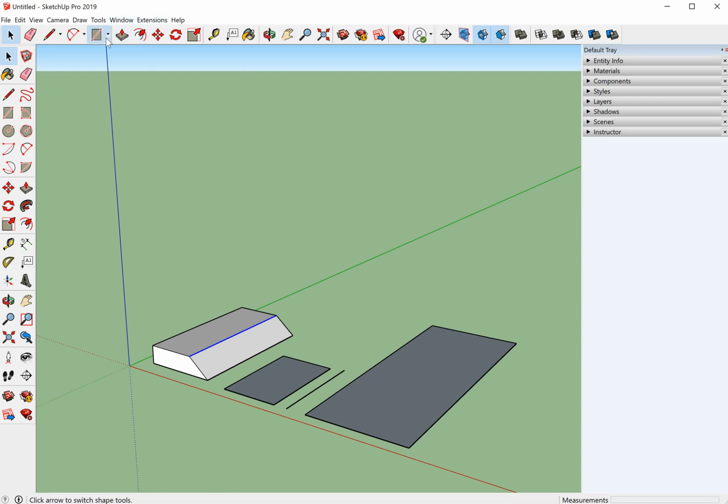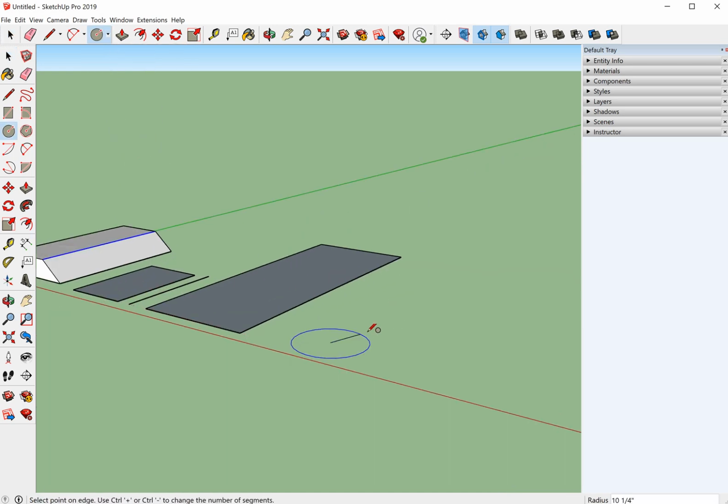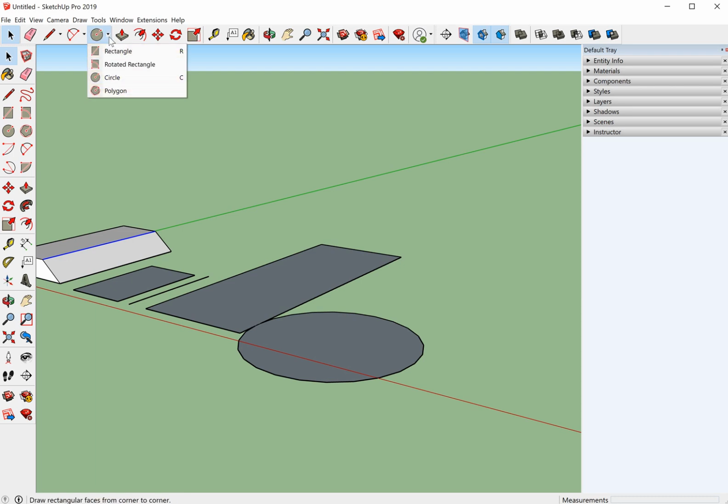You can also use the circle tool to create curvilinear shapes. And whenever you want to give a specific dimension to this, you're putting in the radius. So that's half of the diameter. So if you want the circle to be 4 feet wide, you would want to put in 2 feet, giving it a 2-foot radius. There's also the Polygon Tool.